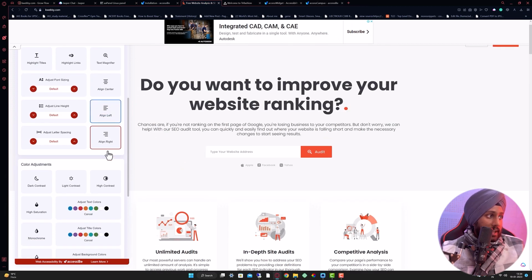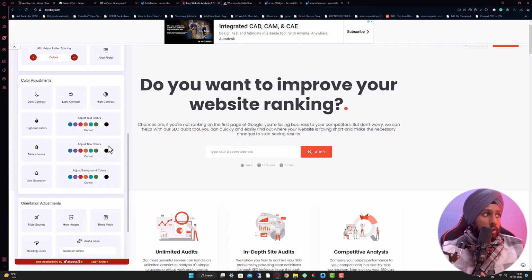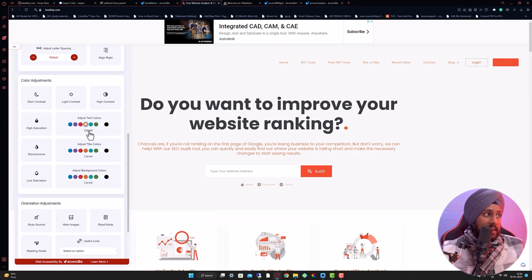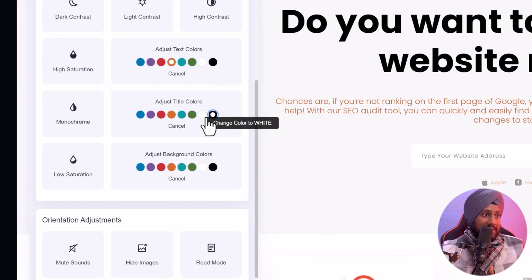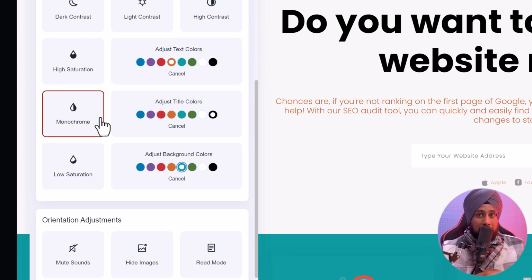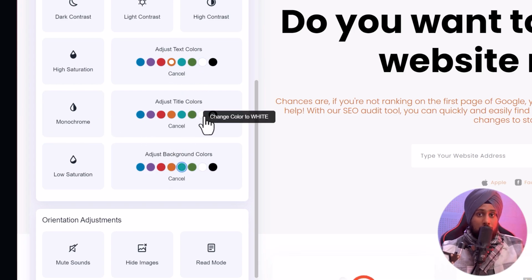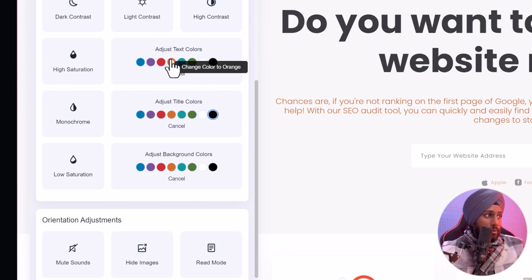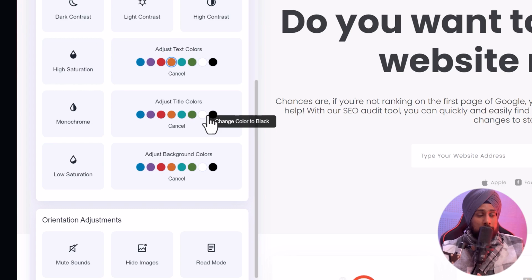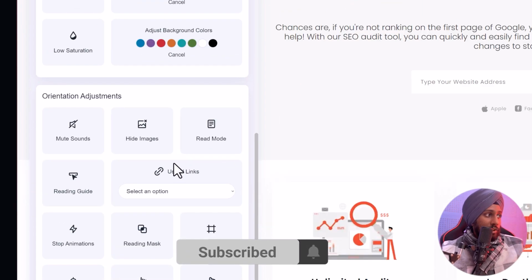Okay, and there's more options, which is the color options. If you want to add color to your pages, as you can see, this text color will be this. The title color you can easily change with this, and adjust background colors to anything. As you can see, the background color will be changed to this. Isn't it awesome? Because it adds more value to your website, not just a regular website, but more accessibility options for the viewer. And there is an orientation adjustment.